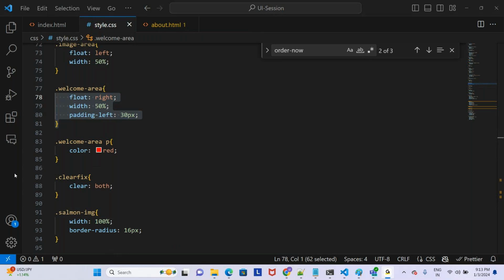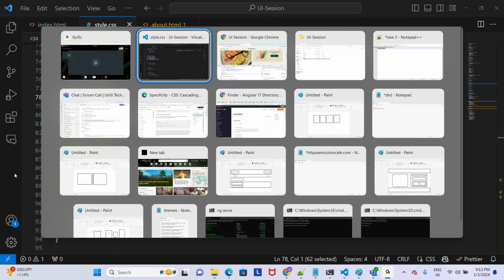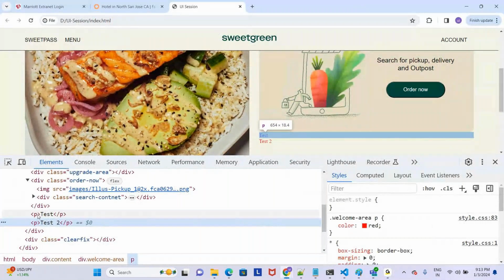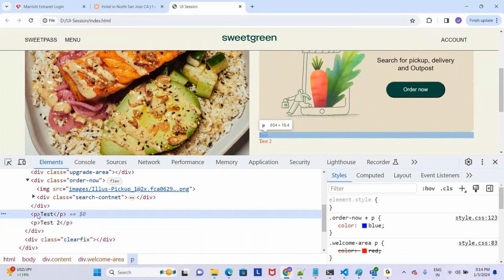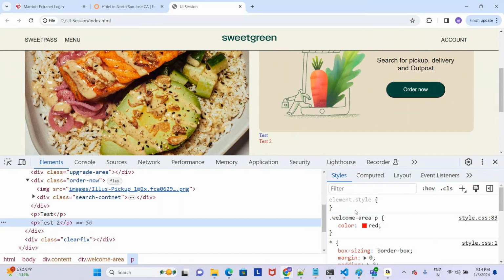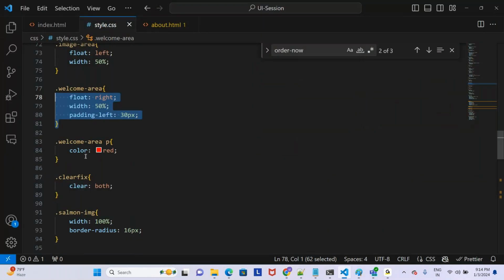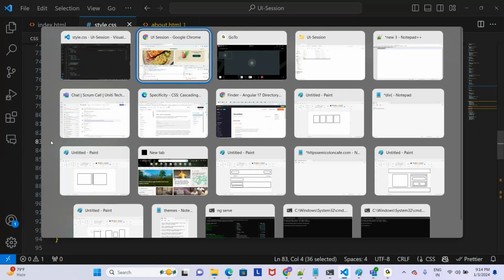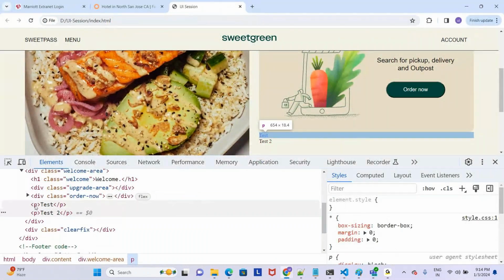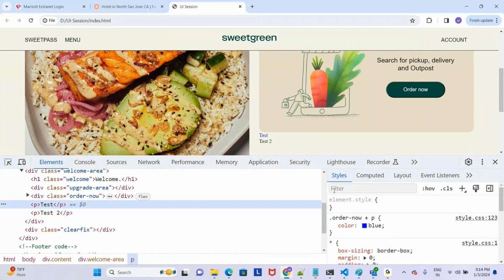So what we are discussing here is that whenever you add a plus, it will target only the first p element. Now, we are seeing that the red color here is the parent-child relation, right? So I'm going to remove that, or comment this. Now let us reload this page. Now you can see it is applicable only for the first p, not for the second p.